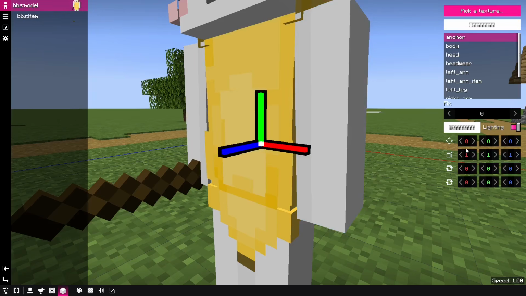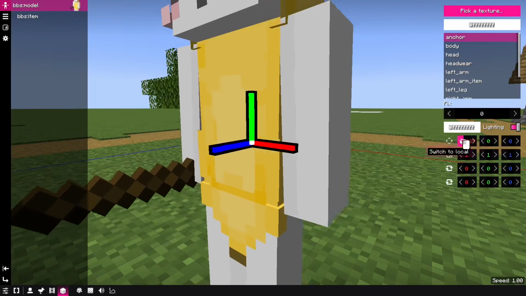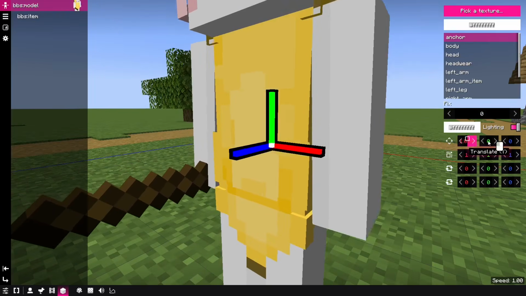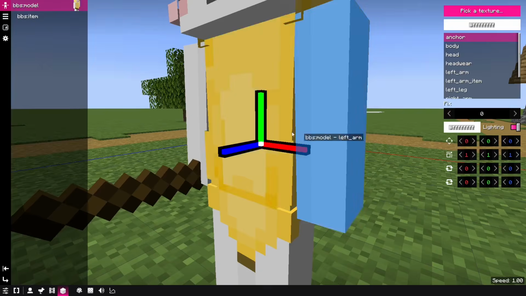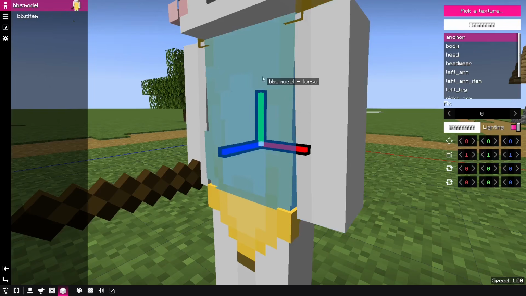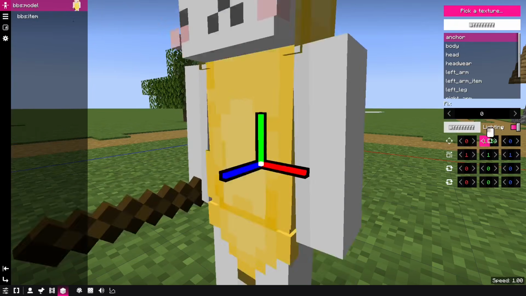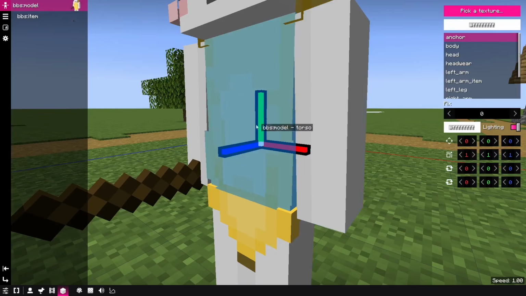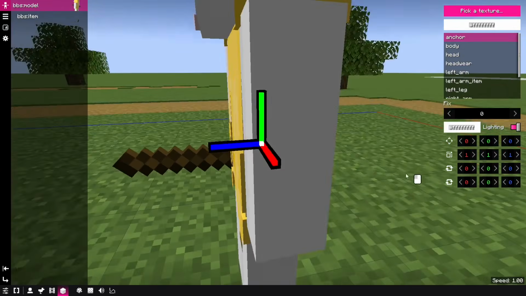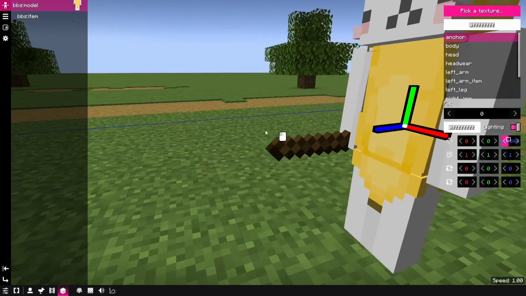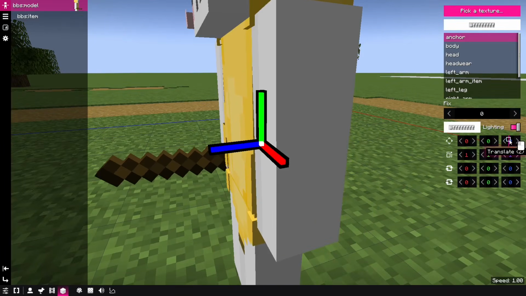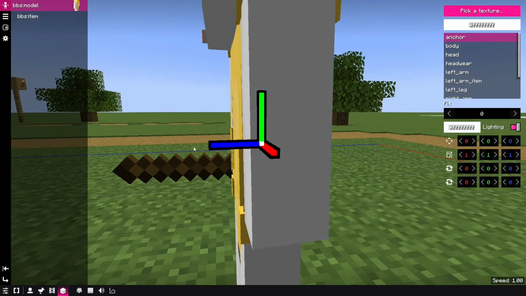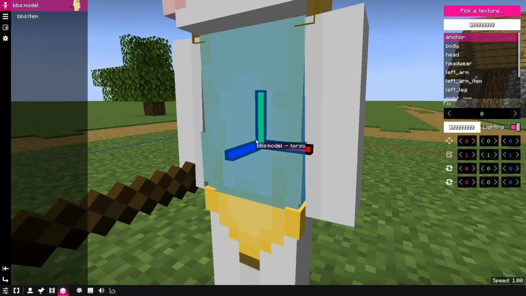The red one represents the x-axis, so if I move the slider of the x, it would move along this line. The green one represents the y-axis, which is basically the vertical axis. Basically, if you move the y translation, it would move up and down. And if I move the blue one, you would see that it actually moves along this line. But the scale is the same thing.